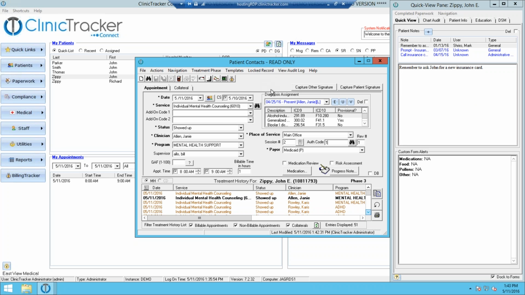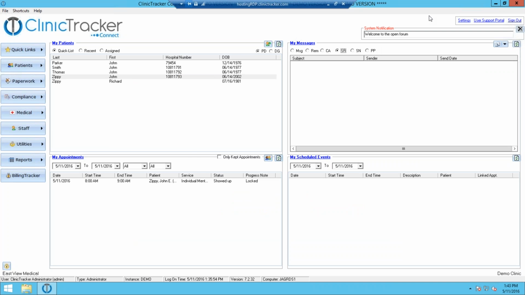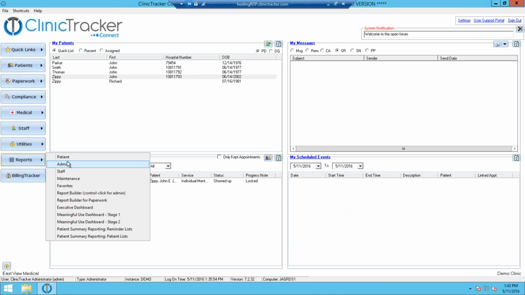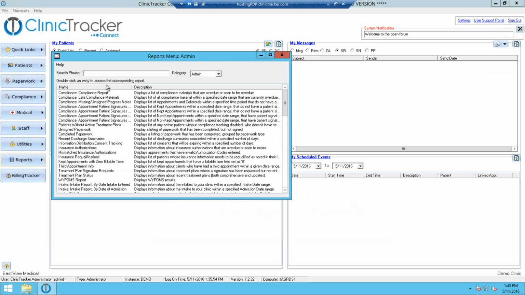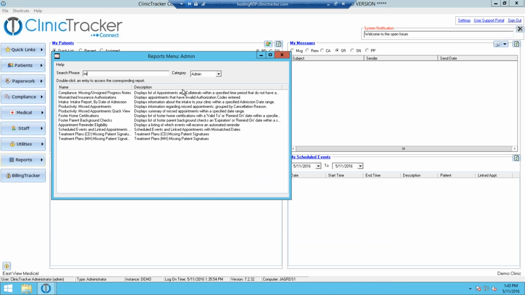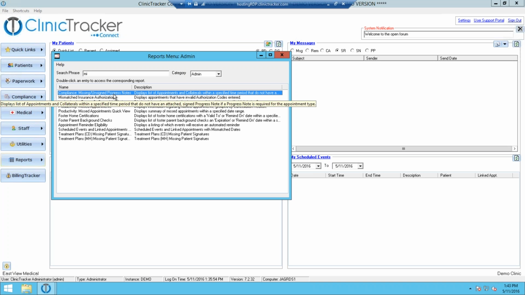Okay, so the last item that I want to take a look at is how an administrator or clinic supervisor can take a look at all of the missing or unsigned progress notes in the clinic. So for that example, we'll go to reports, and we're going to go to admin, and we're just going to type in missing. As soon as I start typing in missing, I see this compliance missing unsigned progress note reports. It comes right to the top.